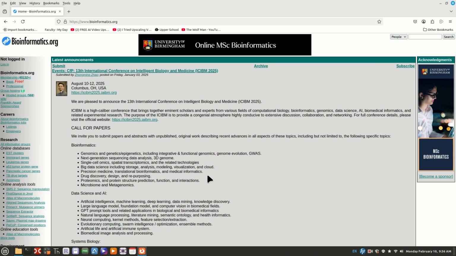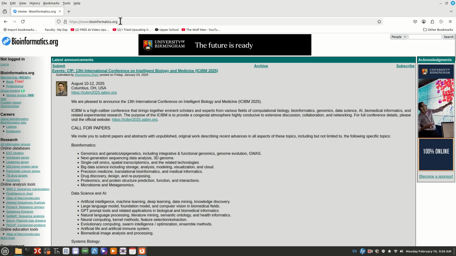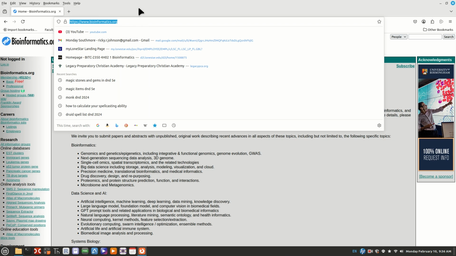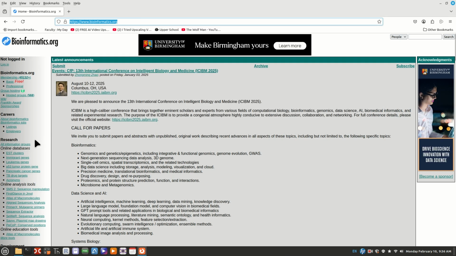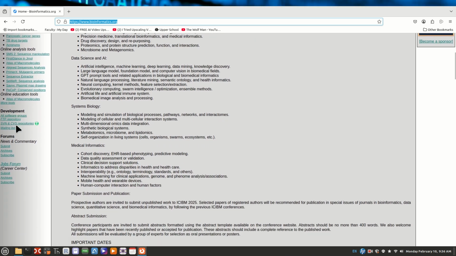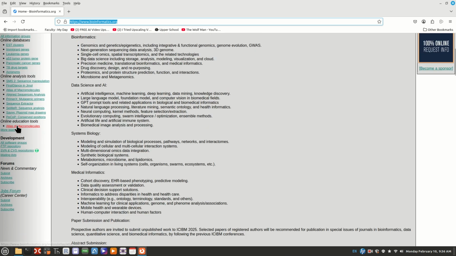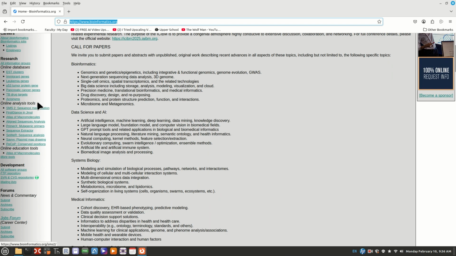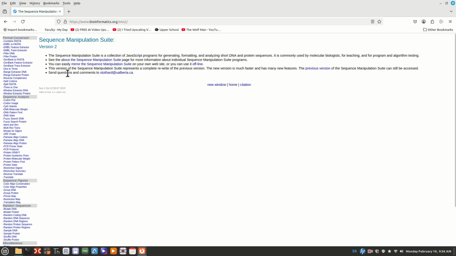All right, here is the site bioinformatics.org, as you can see here. And we've been here once before in class. What you do is go over here to the side and look for something called SMS2, the Sequence Manipulation Site. And you get this, and over here on the left is a long list of basic bioinformatics programs.